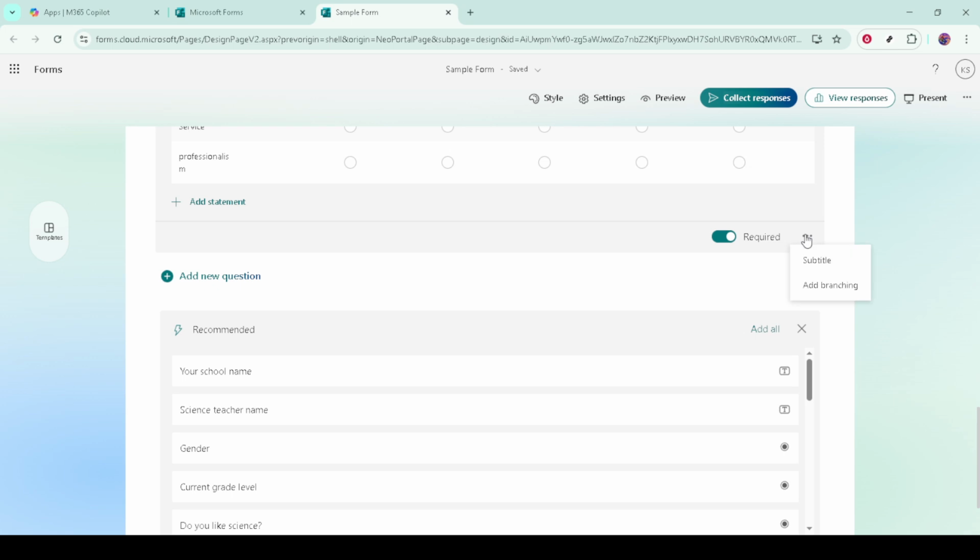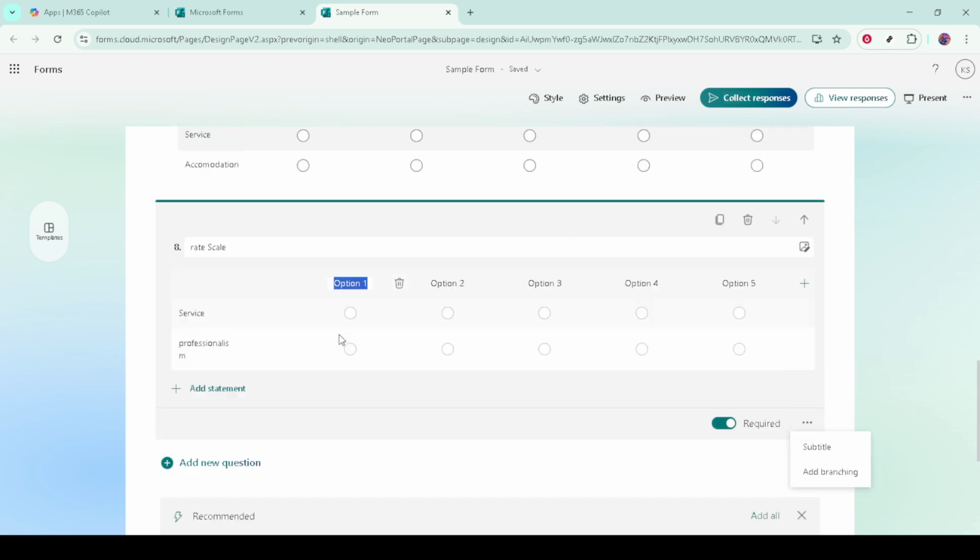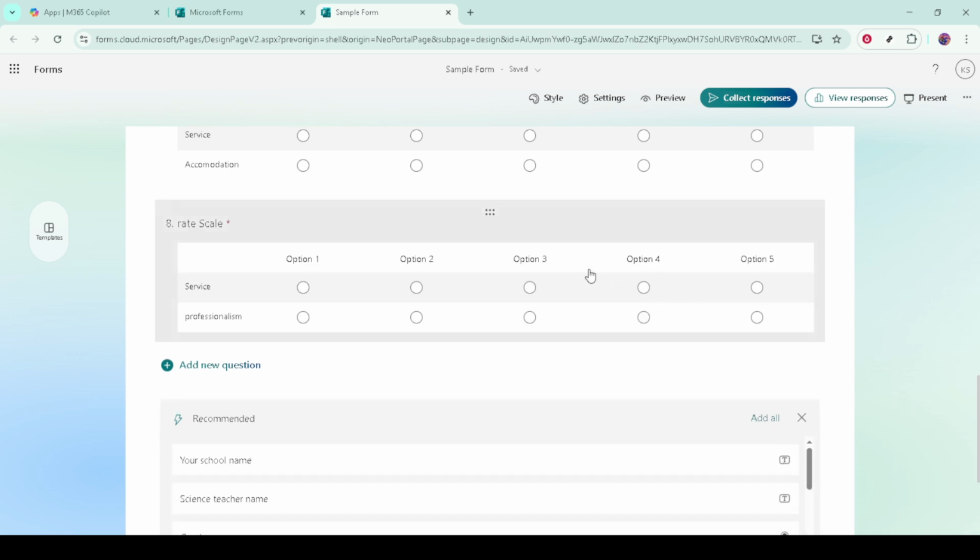That's it. You've added a clear Likert scale to your Microsoft form, complete with a strong title, well-labeled columns, and focused statements. With a quick preview check, you're ready to collect structured feedback and turn responses into insights you can trust.